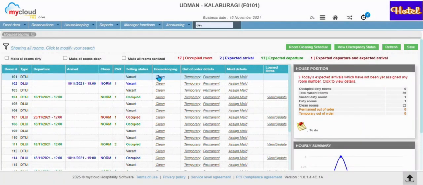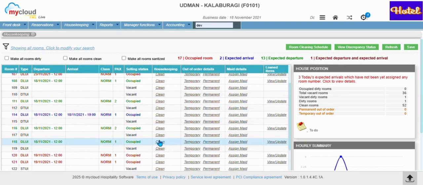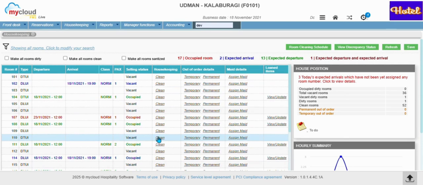Under housekeeping, you can change the status of a particular room from clean to dirty, dirty to clean, sanitized to clean. So once you check out a guest, you have to always change the room status as clean. Then we have the out of order details. We have 2 options, temporary out of order and permanent out of order.